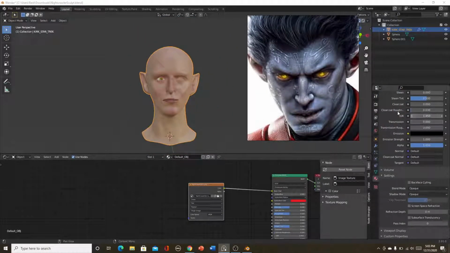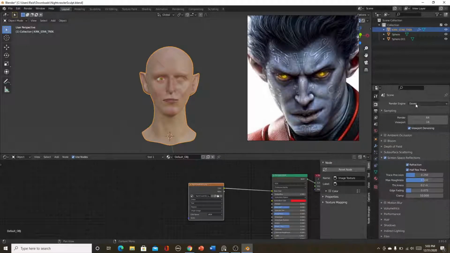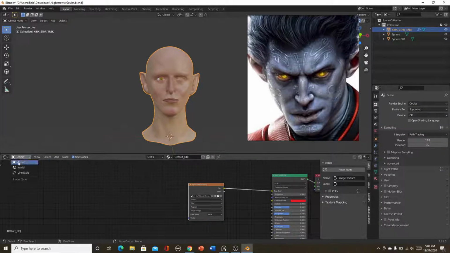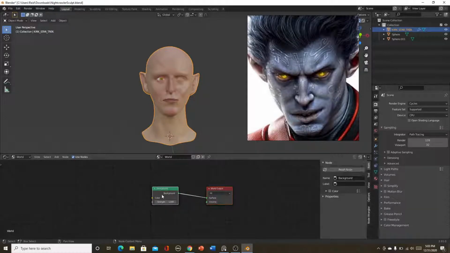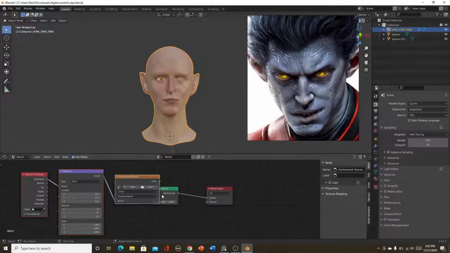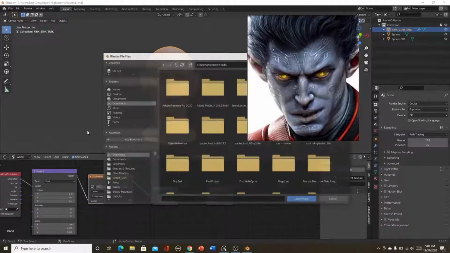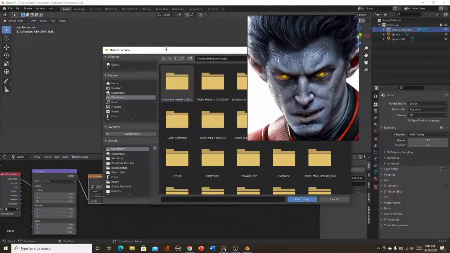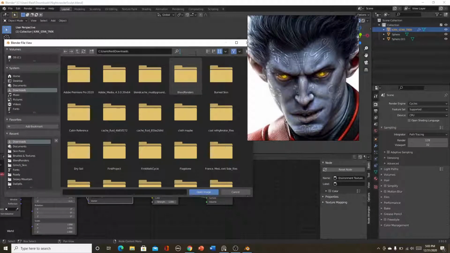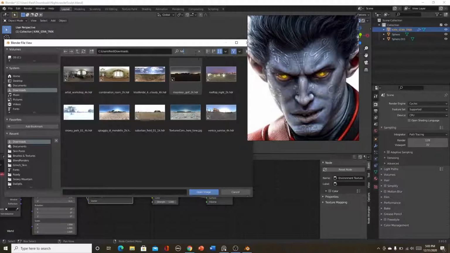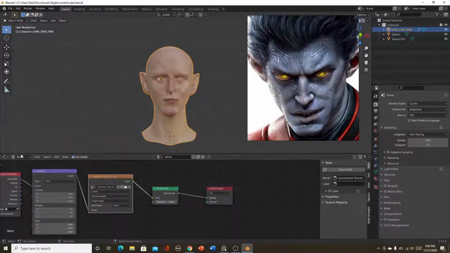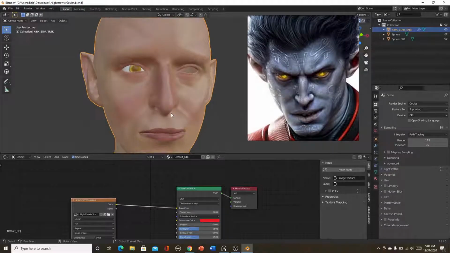So first, let's just change this over to Cycles. And let's give it an HDRI so that we can see it in a nicer view. Let's see what looks good. Maybe... I literally always choose that HDRI, so why don't we just use that?